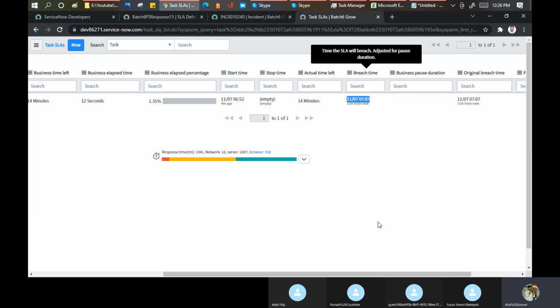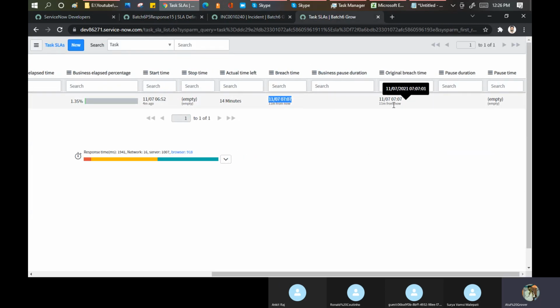Okay, now this thing. Business pause, we did not pause anything here. Original breach time, this will never change. This will change. Why? This will change when we pause our ticket for some time. Let's take an example. I generally give this example in the retroactive part. Let's take a normal example. We all plan to watch a movie at my house. Let's say we are all planning to watch the India-Afghanistan match at my home.